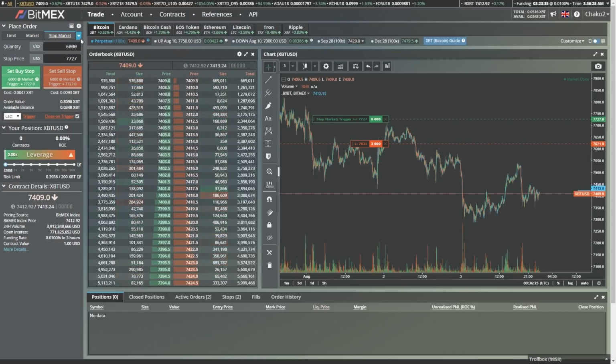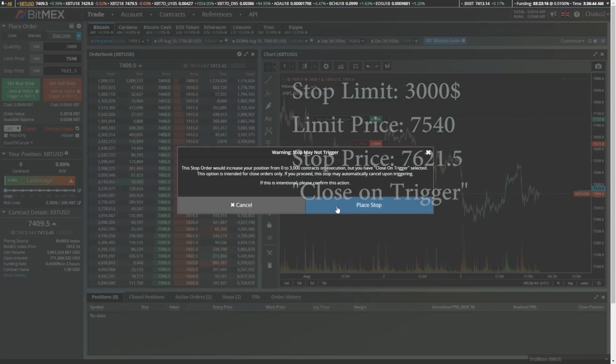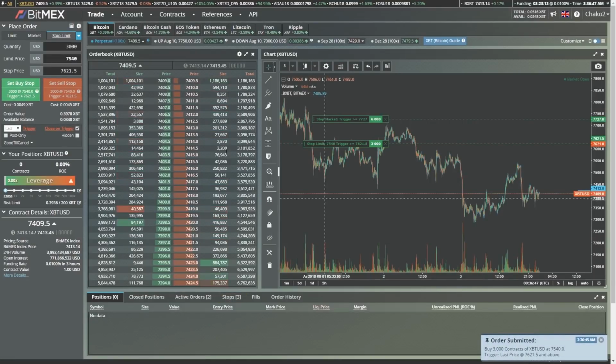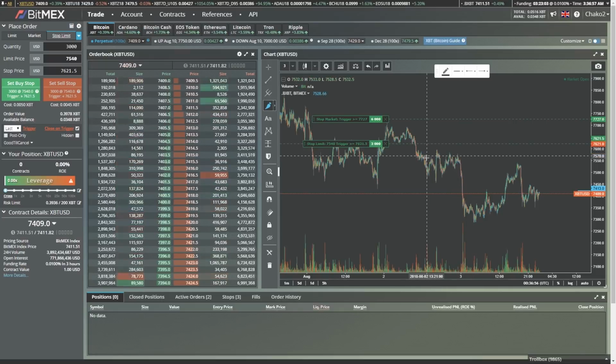Now I want to set a take profit at 75.40. For that, I'm using stop limit with close on trigger selected. Set the stop price 50 cents above my short, because this type of order can only be placed if you have an open position, and set limit price at 75.40. So now when price goes up, it will trigger the short, then trigger the conditional limit order. Now my setup has a position open, take profit, and stop loss in place.